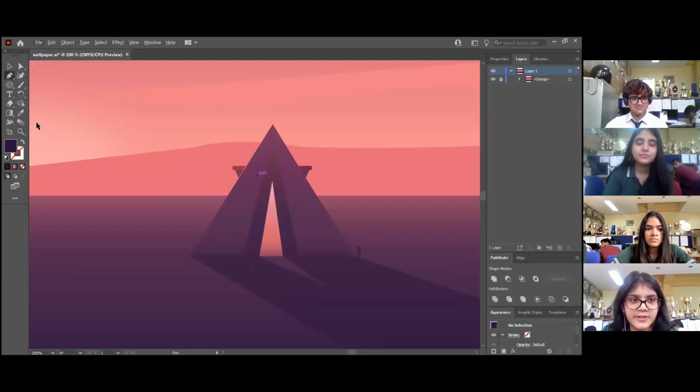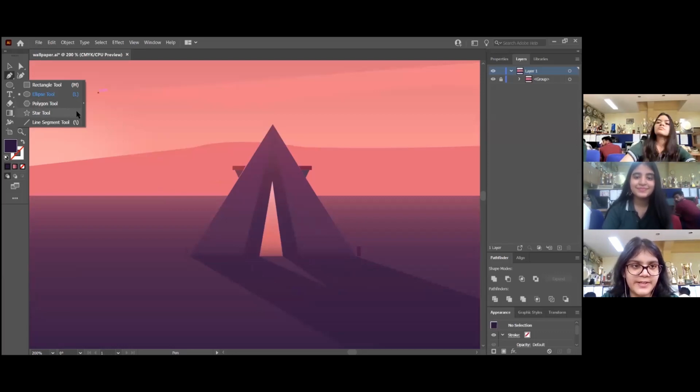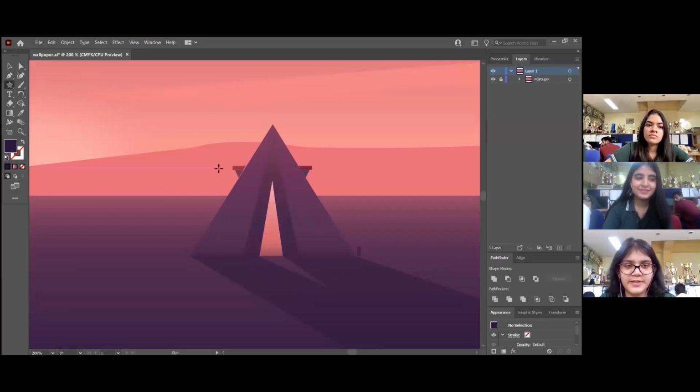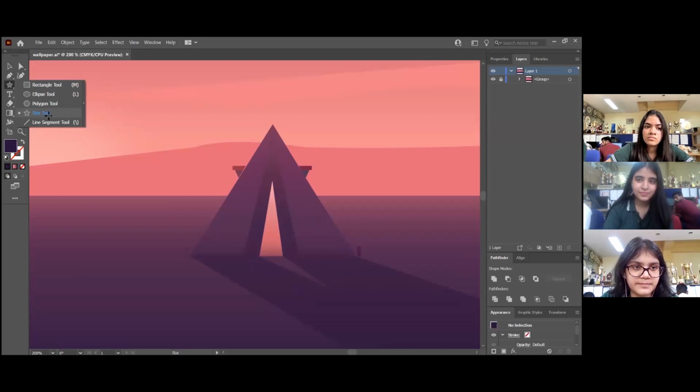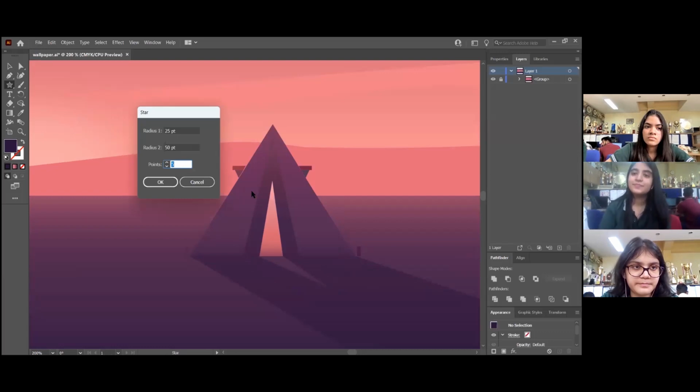You can also use the pen tool, but I'll be using the triangle tool, which you can't really use directly. So you select the star tool. What you can do is double click it, and you have this dialog box that appears. So you'll just enter the number of sides as 3. Okay, so you have it right here.